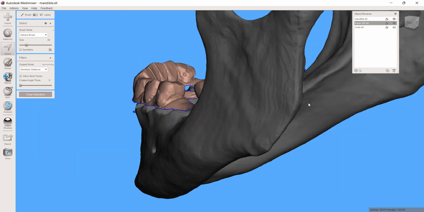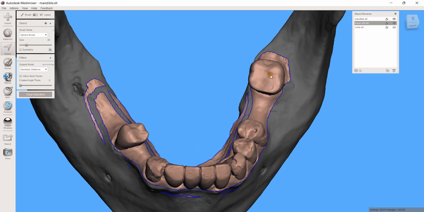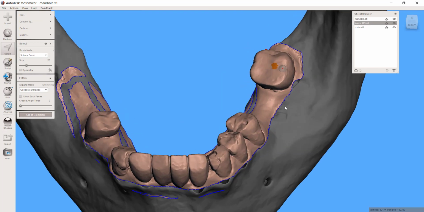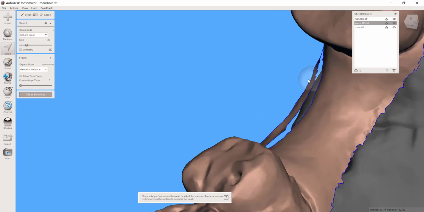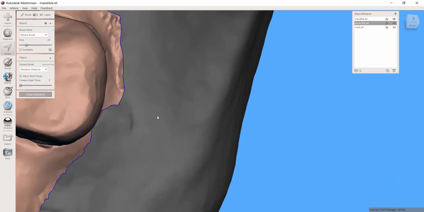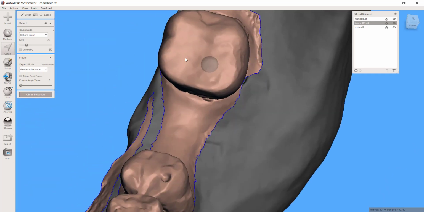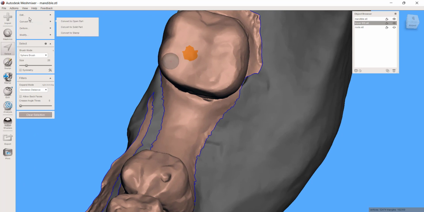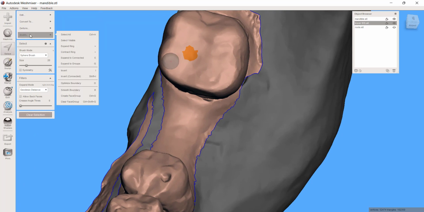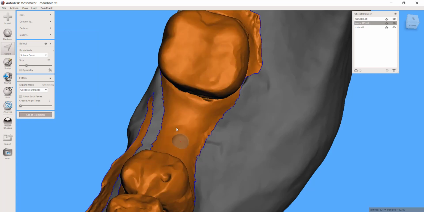Delete that. Now you've got these little floating bits. This is what I want to keep. All right, so a lot of what I do in Mesh Mixer, you'll see I use hotkeys, but all of this stuff is found, like for example, if I wanted to select all of this model, I could go to Modify, Select All, but that's Control A, right?